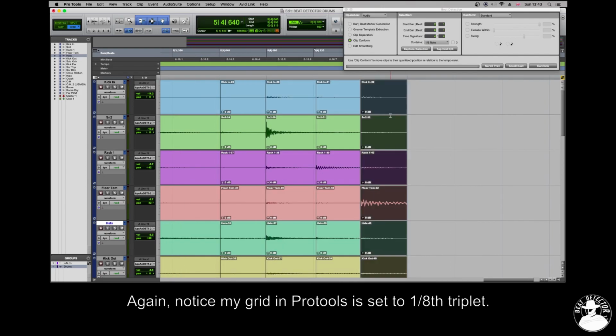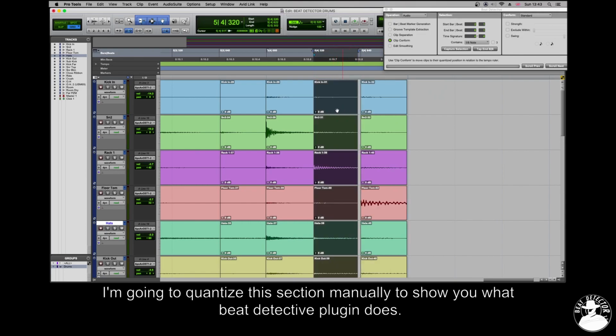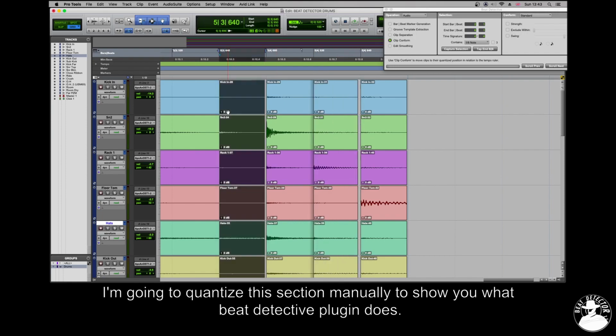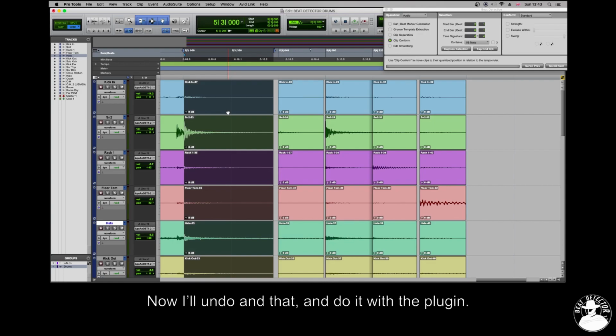Again, notice my grid in Pro Tools is set to 1/8 triplet. I'm going to quantize the section manually to show you what the Beat Detector plugin does. Now I'll undo that and do it with the plugin.